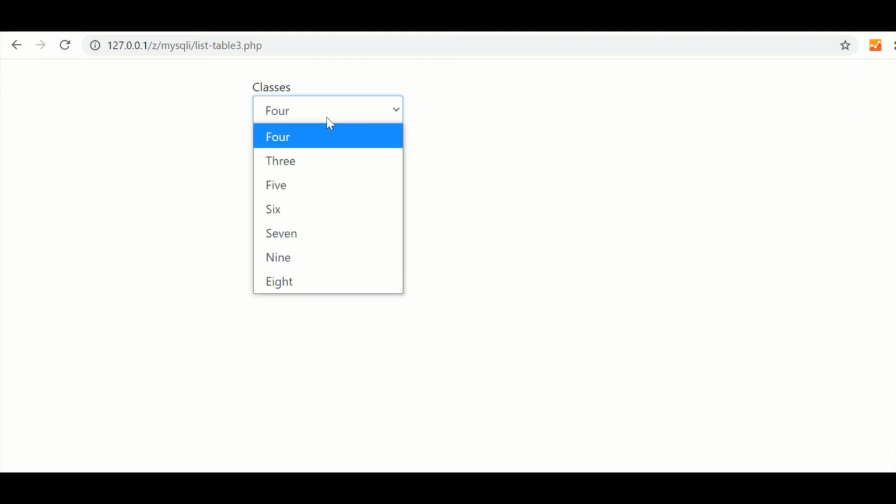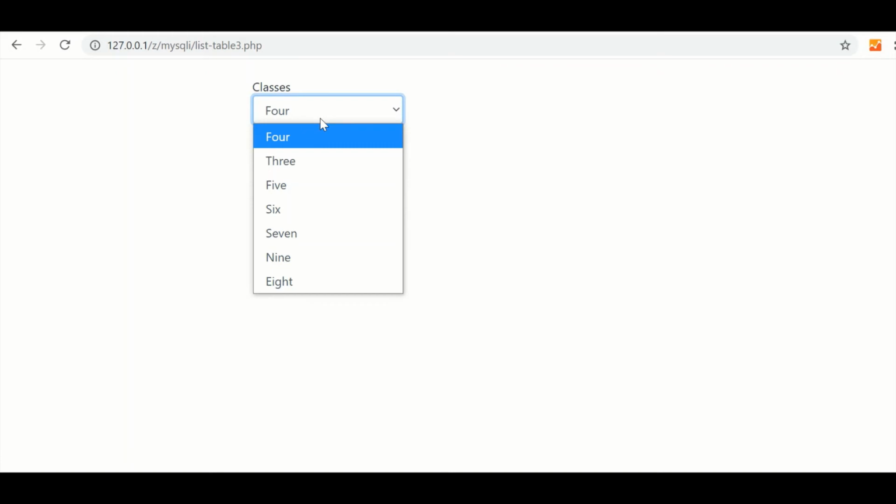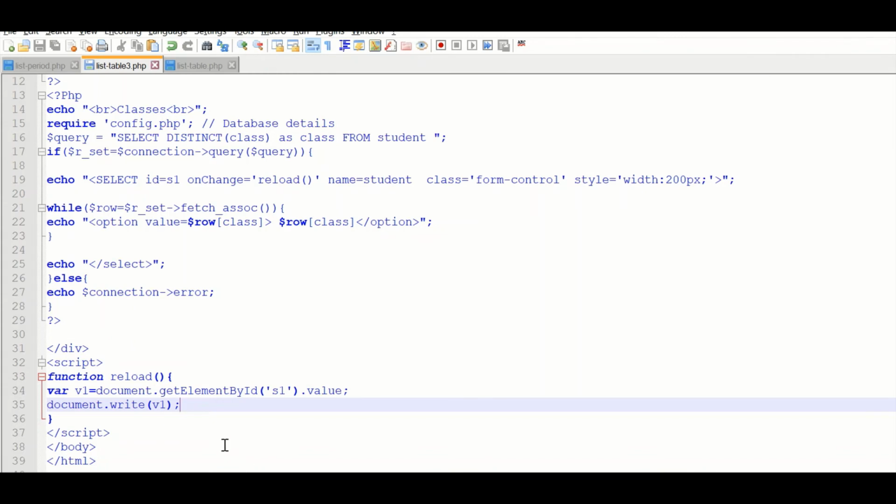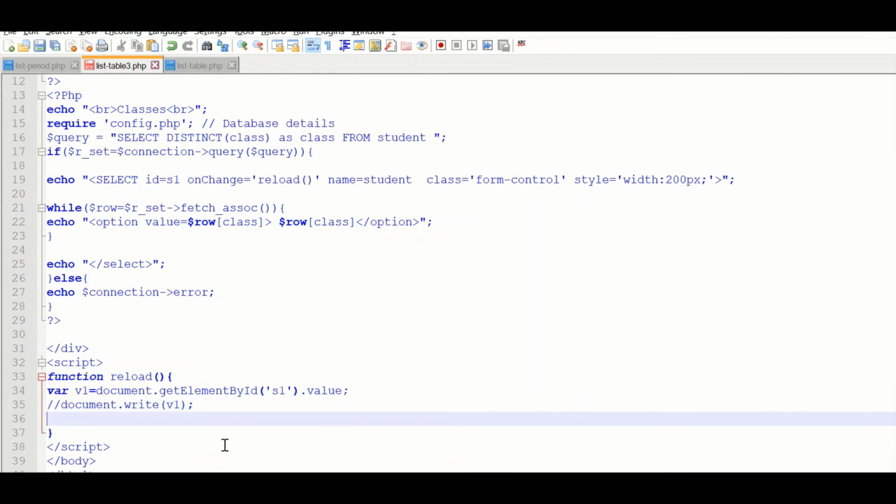Okay, now what happens, 6, yeah, the value is collected and getting displayed here. We'll go back again. Now let's see once more, 9 is coming. So this is the value, we will keep it. Now this is no more required, either you can comment it or remove it.